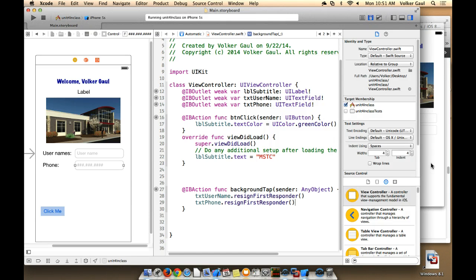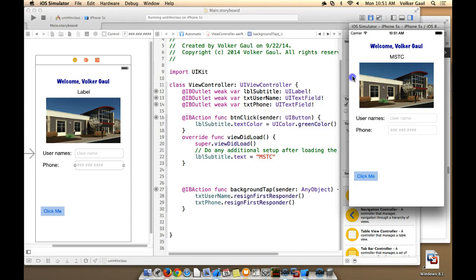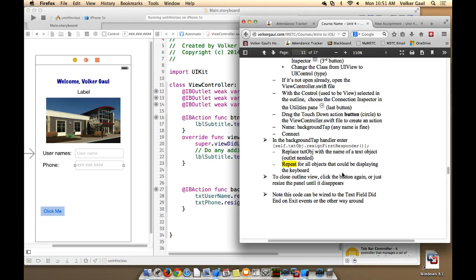Does it cause any trouble when there's no keyboard and I tap the background? No. Questions about first responder, getting rid of that keyboard? Okay. Let's see what else I've got in here.